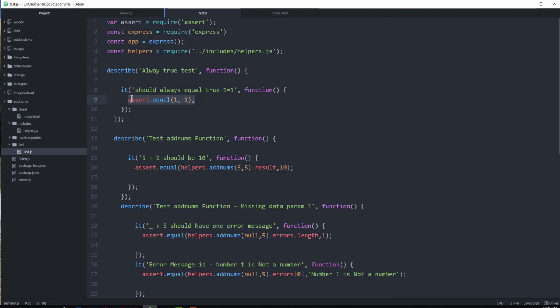So in this test, I want to do an assertion that this is always a true test, so that this should always equal true. So 1 is equal to 1. I'm using the assertion library .equals, so I'm asserting that 1 is equal to 1. That is always going to be true, and so this test would always pass.